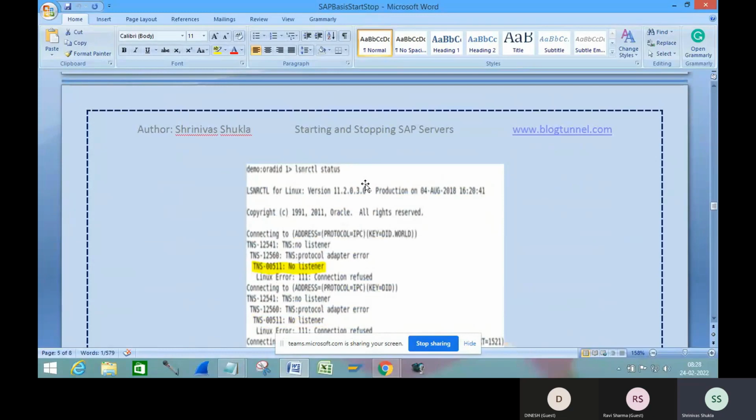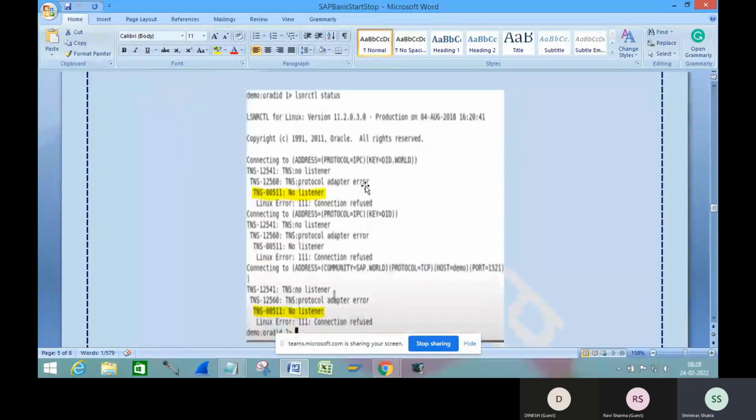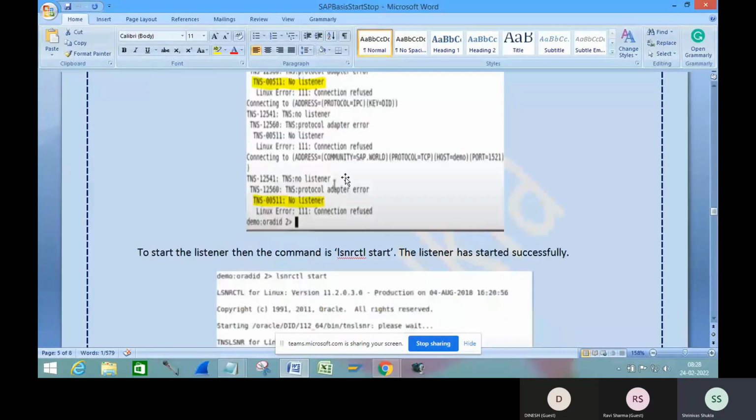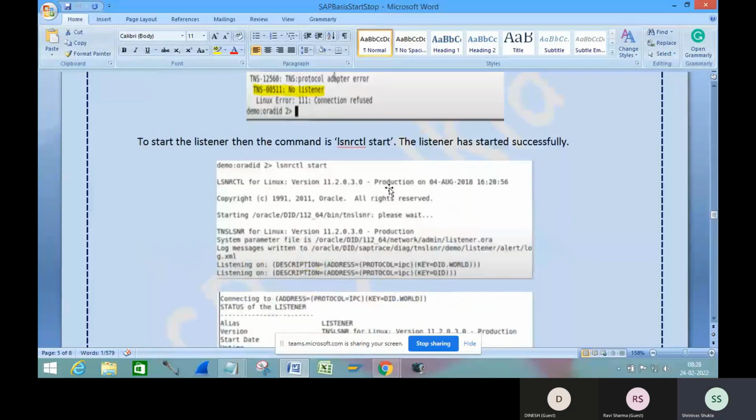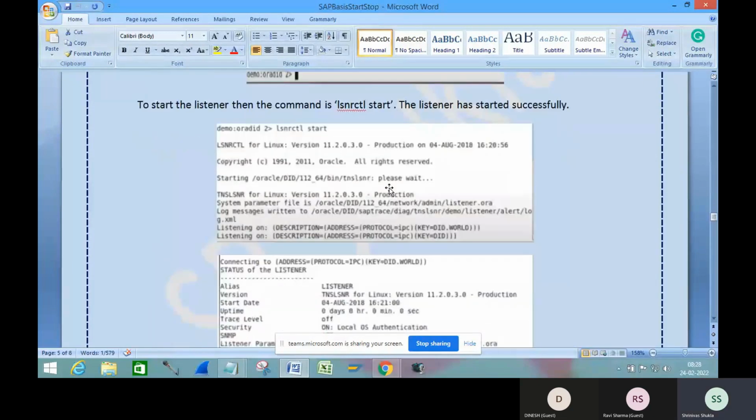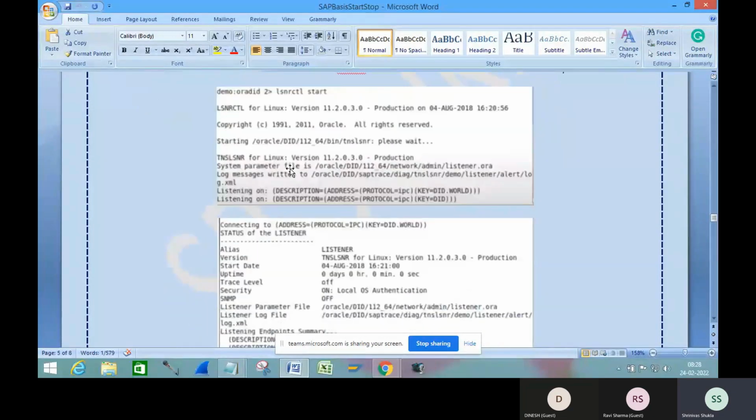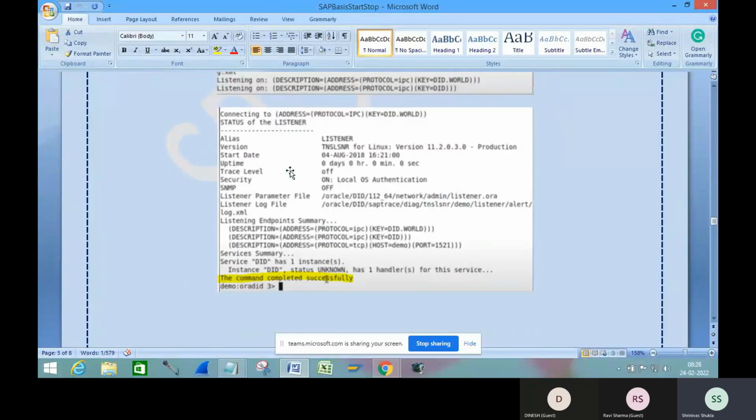What is the status? It will show these errors. With this you know that the listener has not yet been started. So what you need to do is start the listener. You can do lsnrctl start. This way you will be starting the listener. Once your listener is started, the clients are able to connect to the database.